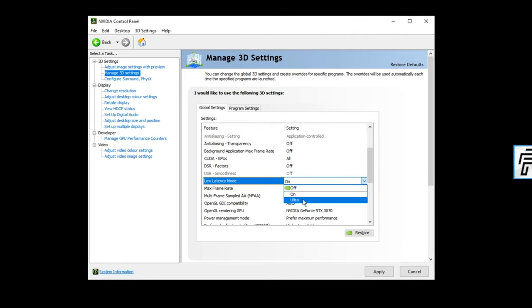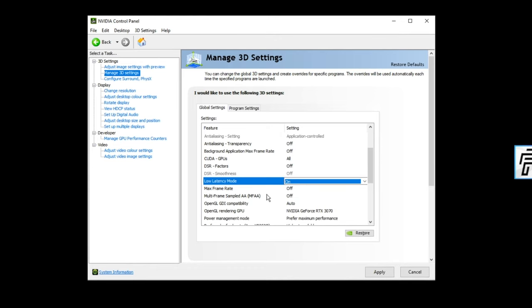But otherwise, you want to have this on or off. I would say for low-end PCs, have it off. If you have a mid to high-tier PC, or anything like a 30 series or above, or a 20 series with a really good CPU, because Fortnite is CPU intensive, I would have this turned on. Anything lower than that, have it off. But you can try it out.